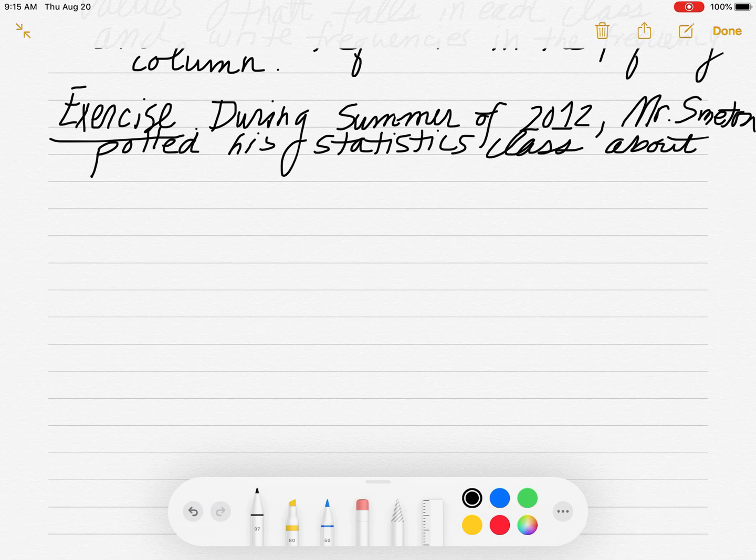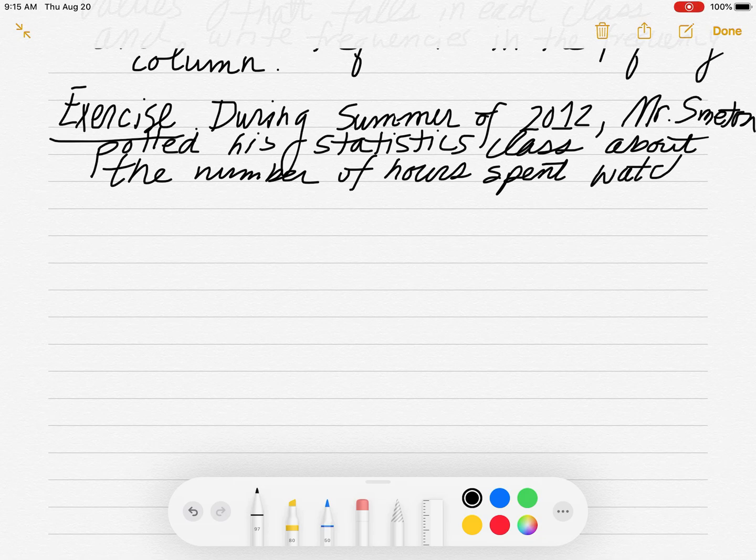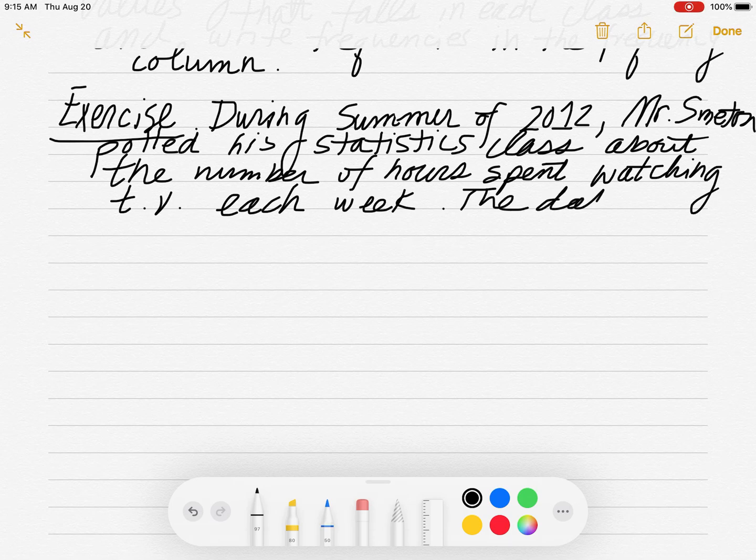About the number of hours spent watching TV each week. So I took a survey about how much TV they watch per week. The data is below. Call this raw data. So here I just have listed the number of hours students watch.